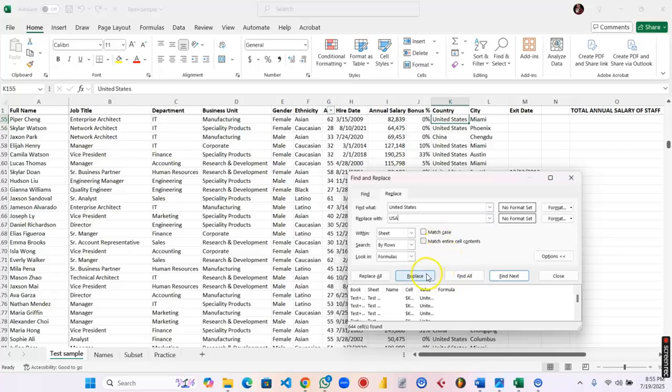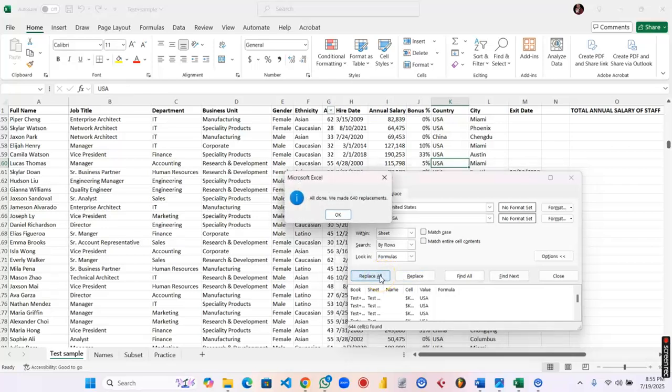I can replace them one after the other. If I click on replace, it starts from the first one at the top. Yeah, from that place where I started, USA. If I replace again, it changes this one as well to USA, and it keeps on doing that one after the other. But if I click on replace all, it replaces every one of them. Can you see? All done. We have made 640 replacements.